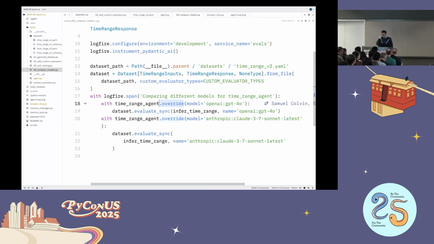Or in this case, in evals, where you want to basically be able to go and change the particular model used. And the point is you don't need to go and edit your application code in your tests or in your evals. You can use this override method to set the particular model, or I think some other parameters as well.